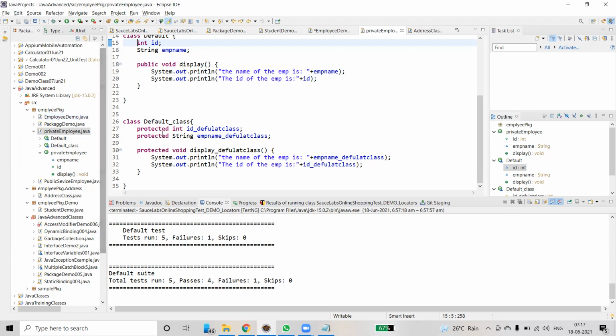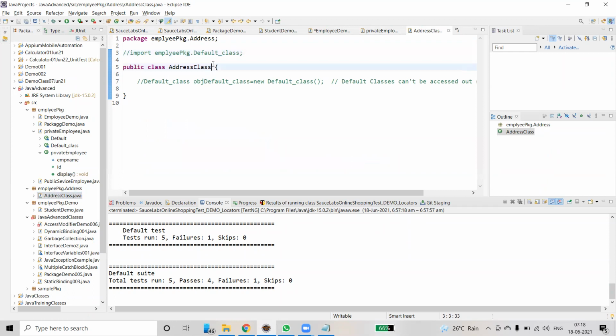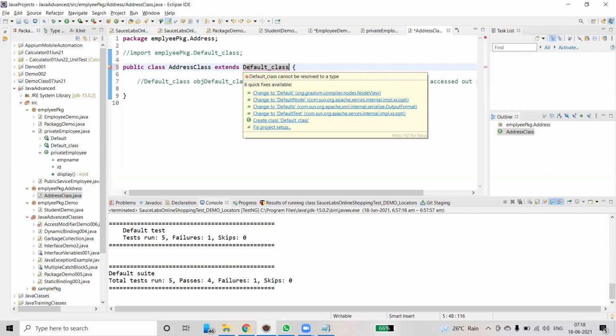I have already written a simple package here, and this is a default class. Inside there are two member variables and one display function that is protected in nature. Then I'm going to create one more package. Here we have another package, and here I'm going to create address.class.java. I'm just going to extend it. What's the class name here? The class name is default class. We got an error because we need to import it.